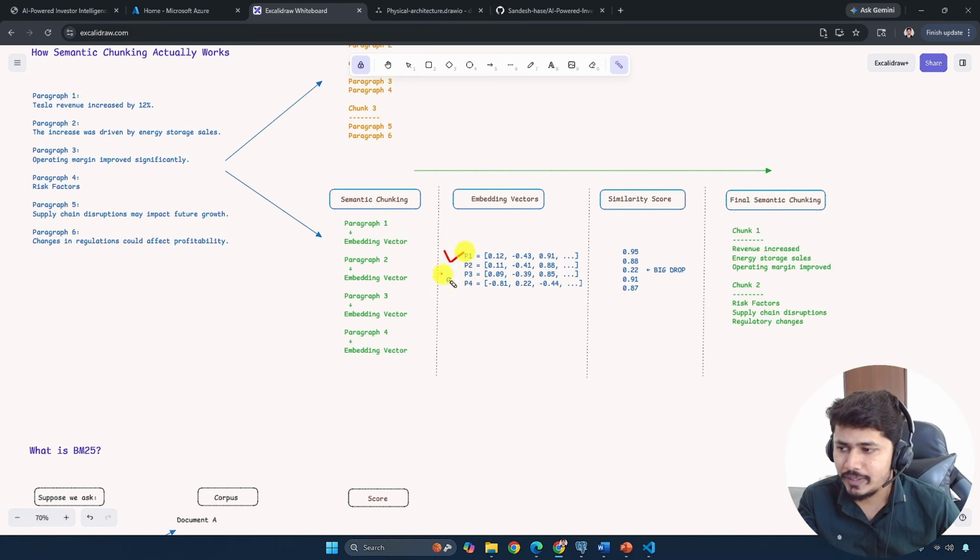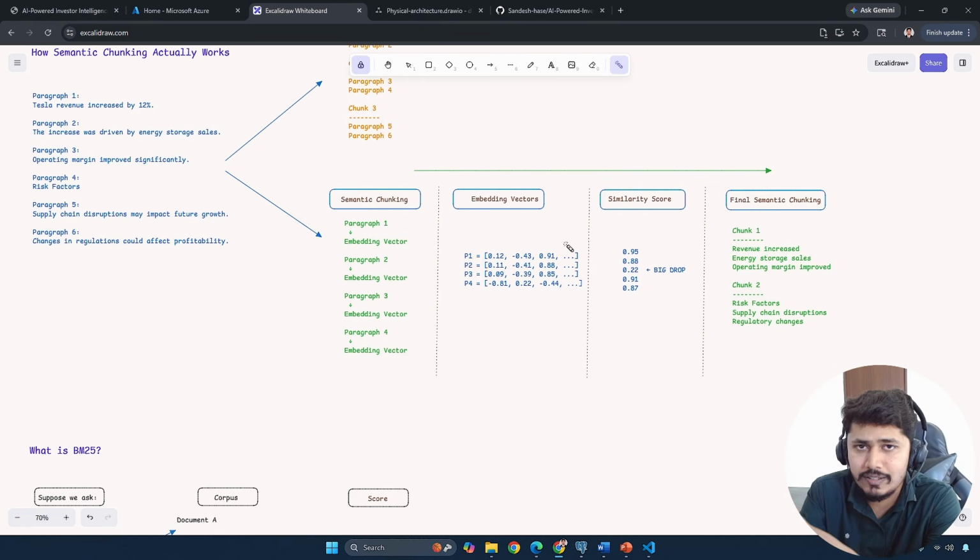While doing this chunking, it also takes care of the context window and makes sure that it is not exceeded. So that's how semantic chunking is done behind the scenes, and that's the reason we need the embedding model.